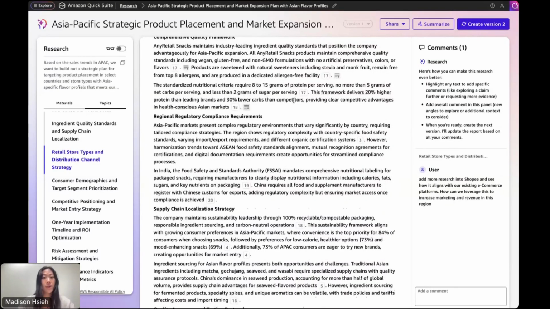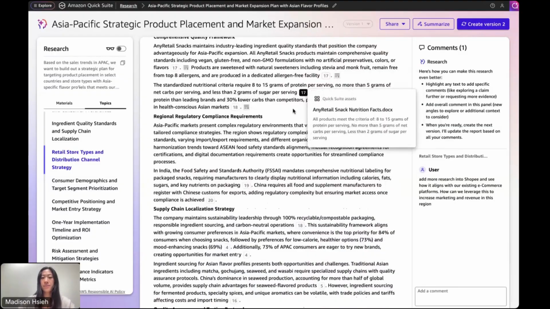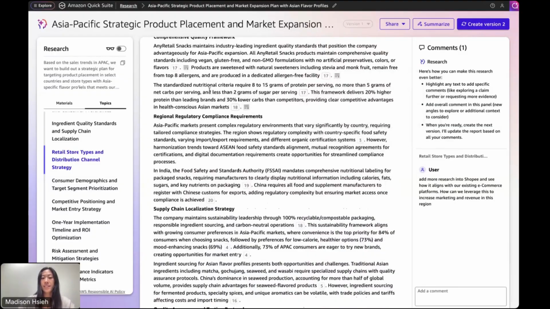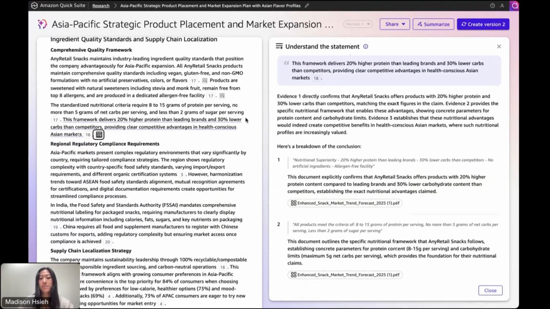And you might also note that there are these footnotes here. These are showing you what resources it's pulling from. So some of them have the same number, which means that's pulling from the same resource. And then there are other numbers here. So now I'm going to use this to understand the statement. This statement is saying this framework delivers 20% higher protein than leading brands and 30% lower carbs than competitors, providing clear competitive advantages in health-conscious Asian markets. And this is talking about the quality of ingredients. So I'm going to say, understand this statement.